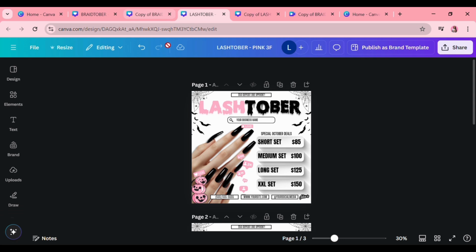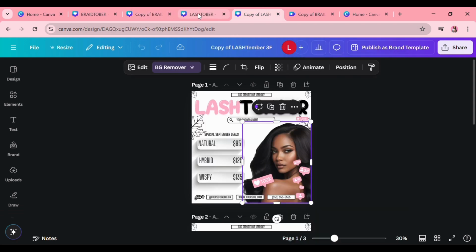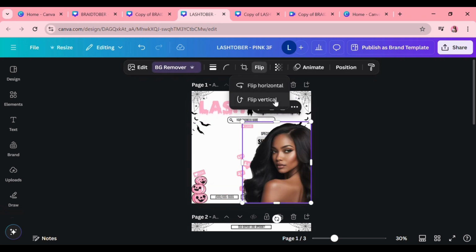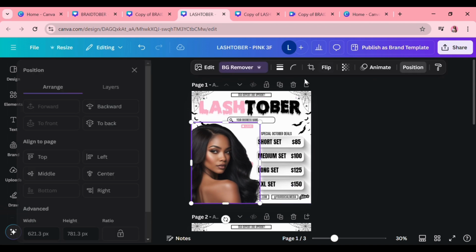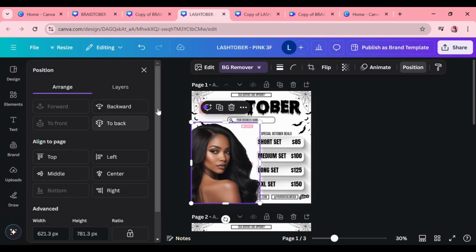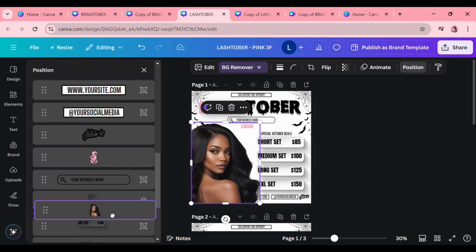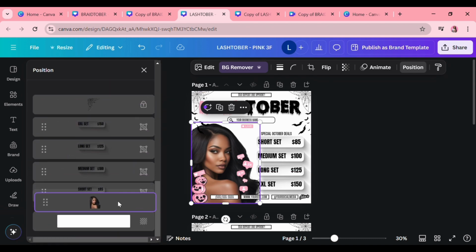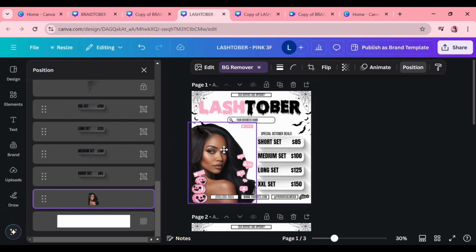Yeah. So we're getting into Lashtober. Now I'm going to take all of the photos that I had from Lashtober and simply copy and paste them over to here. I'm going to flip them over because of course they need to be on the other side. I am going to have to play with the layers of this one a little bit, as you're going to see, because the bats were on top of her hair, and I did not want that.